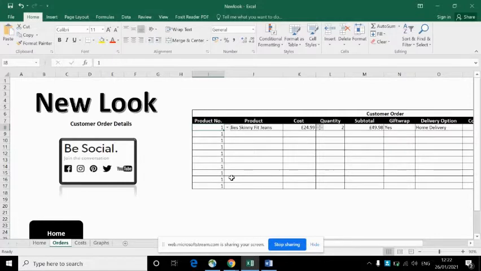So today we're going to be working on our orders page, and we'll be working on the product numbers and using those product numbers to create a validation rule.